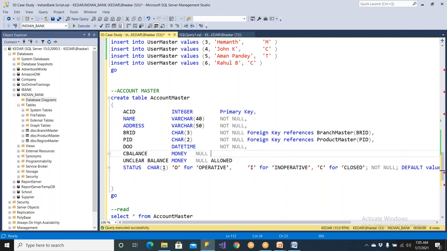You should not write allowed. Simply say null. Null means null allowed only. Put comma. Unclear balance, I'll say U balance. U balance is unclear balance. So it is null allowed. Simply you put like this. These are the null columns.